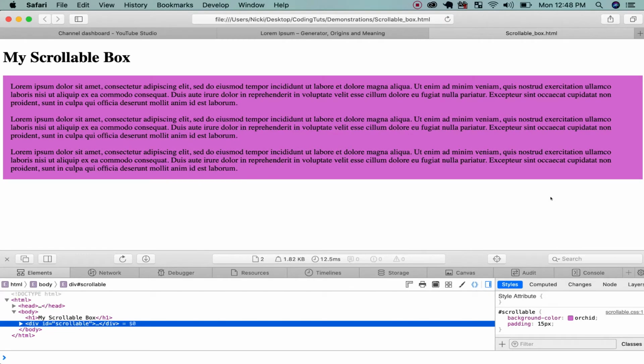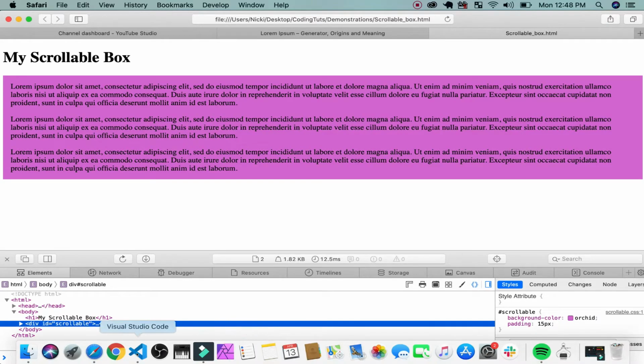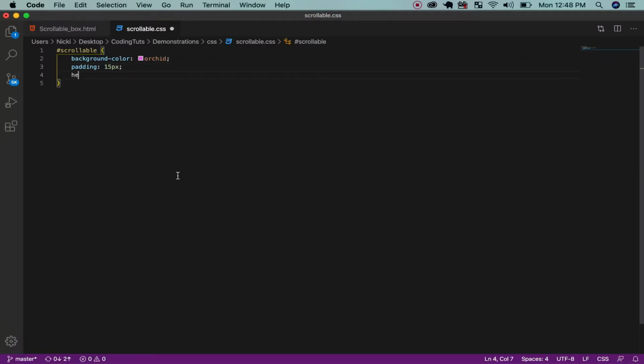So the next thing I'm going to do is to add a height to this box. I'm going to check its size, 1224 pixels wide by 228 pixels height. So I'm going to change this to 100 pixels. And then we're going to put overflow-y: scroll.